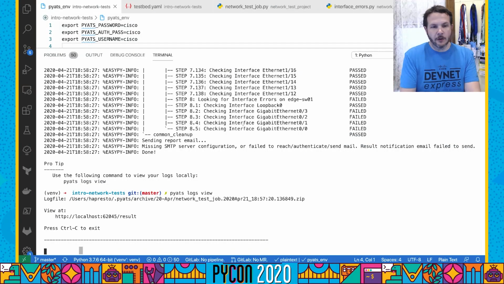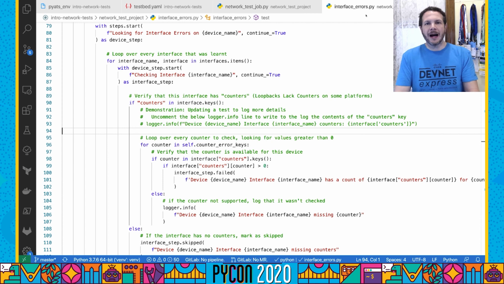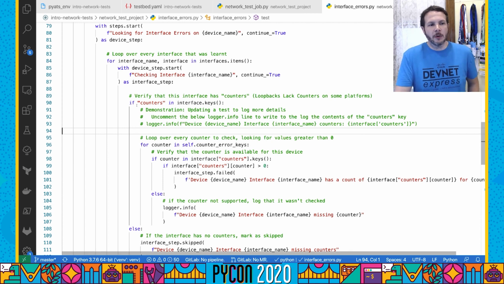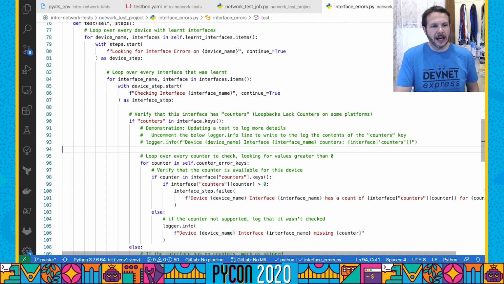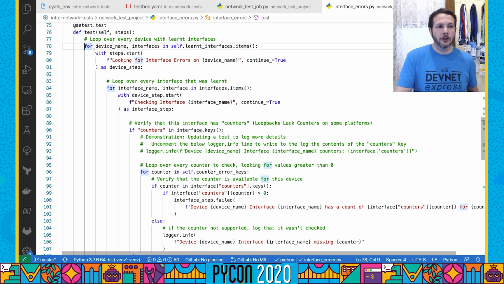So I'm going to flip back over here. And now we're going to look at the actual interface_errors.py test case. The part I want to point out here is this portion of the test. Here we've got our definition of the test, and we're going to talk a bit about the layout here. But it's just basic Python. We've got some for loops. We've got some context handlers in place.